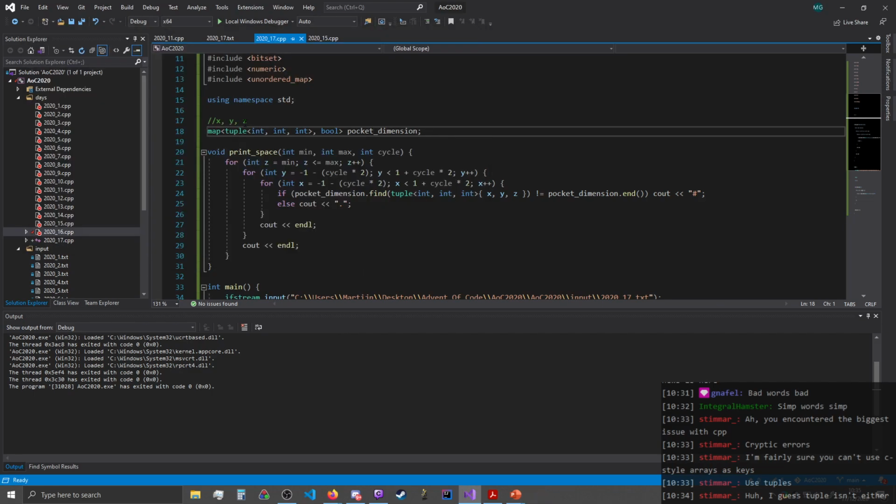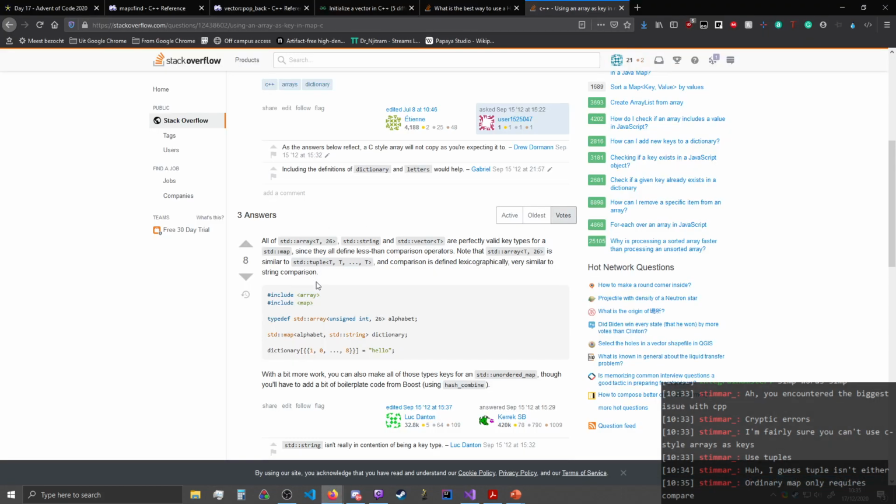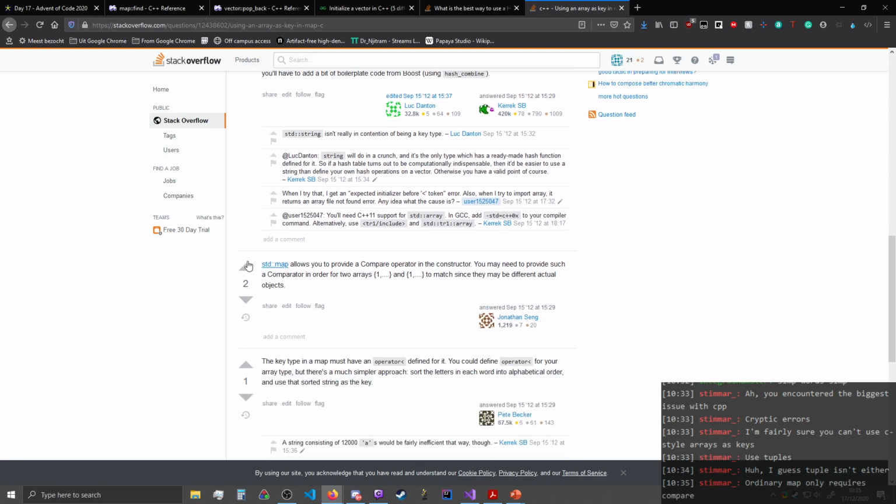Well, that works. So what if I make it a... No, because an ordinary map only requires compare. Yeah. Missing the hash define, but I want unordered map. You can also make those a key, though you'd have a bit of boilerplate using boost. Oh, ugh.